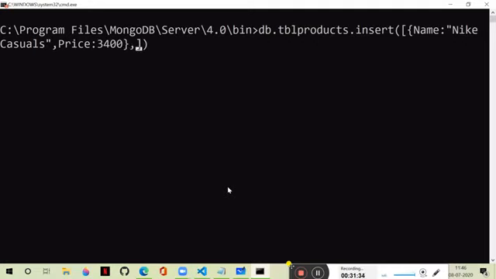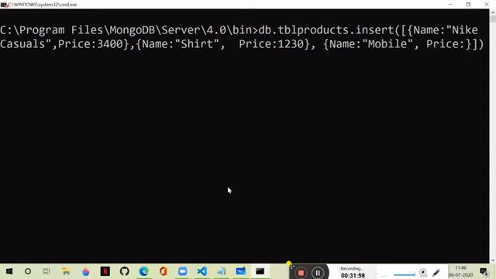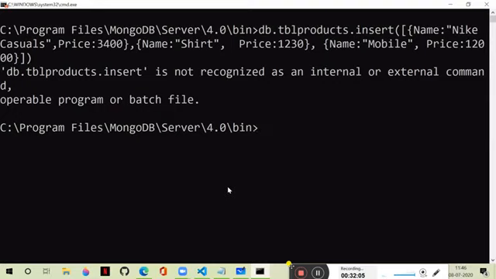And another object, that is name as some shirt, and price some price. Okay, and I'm adding one more product. So name, that is some mobile, and I'm adding its price. Now hit enter. Now all the records are inserted.